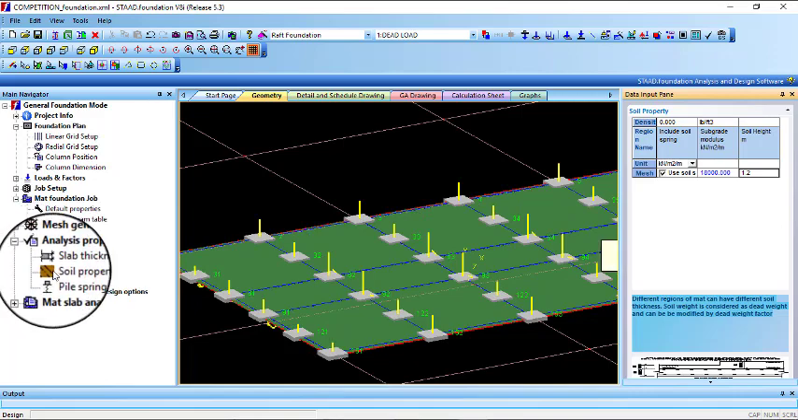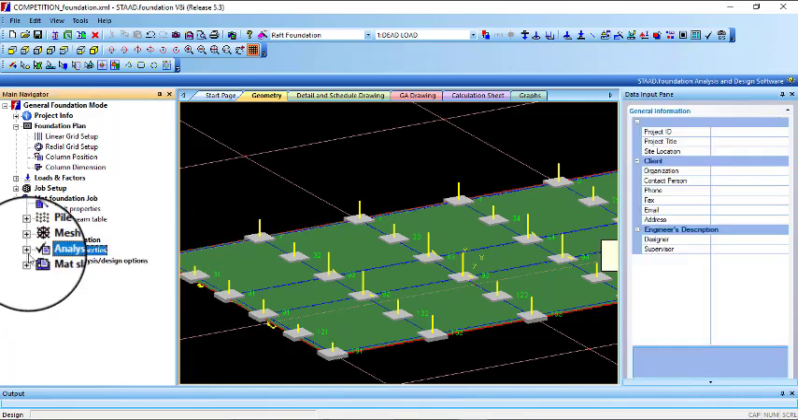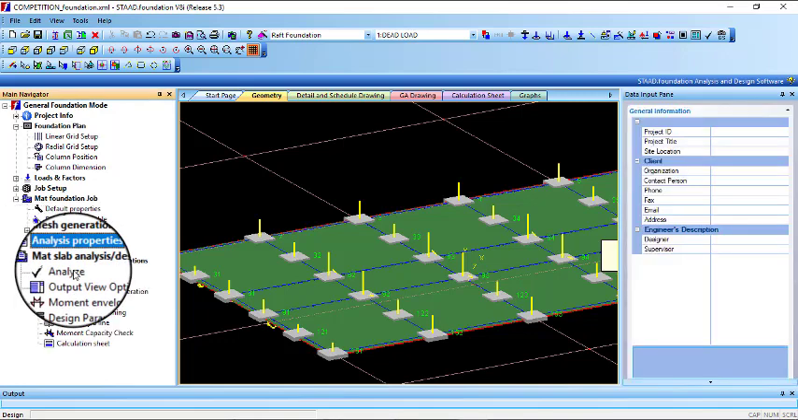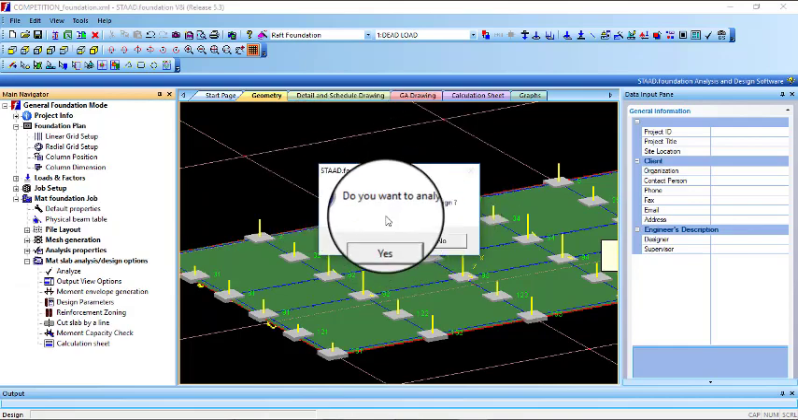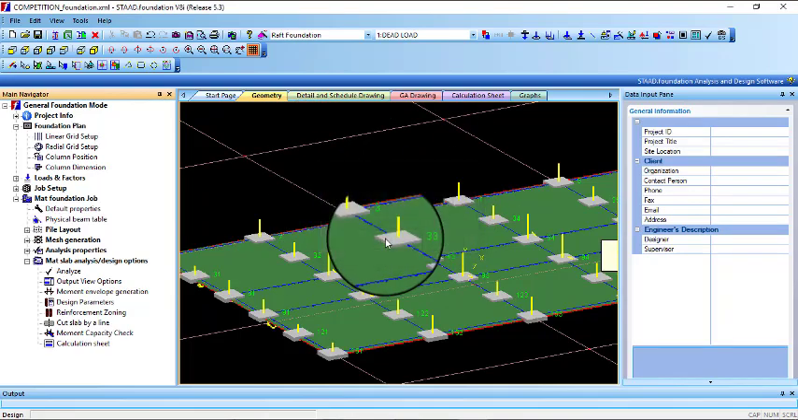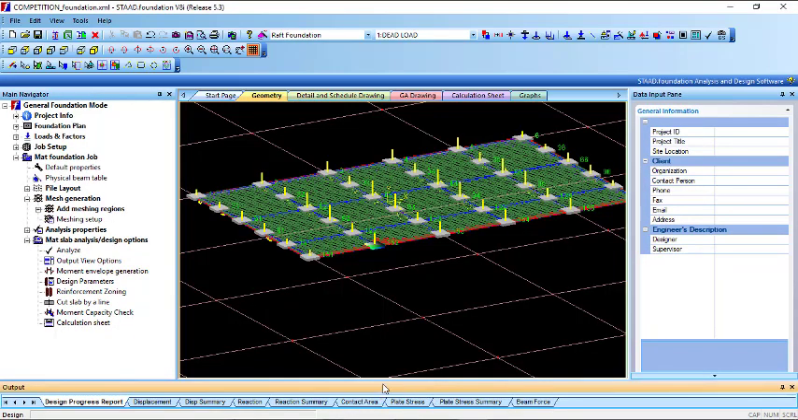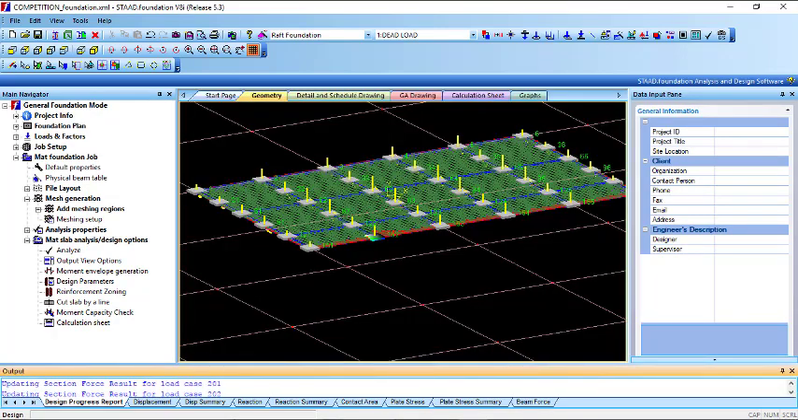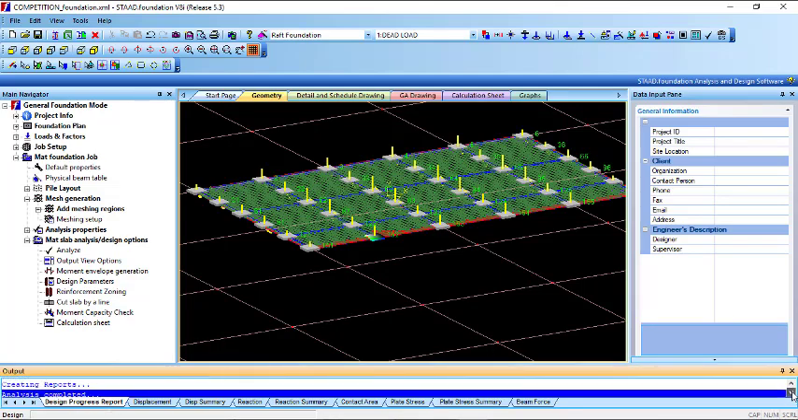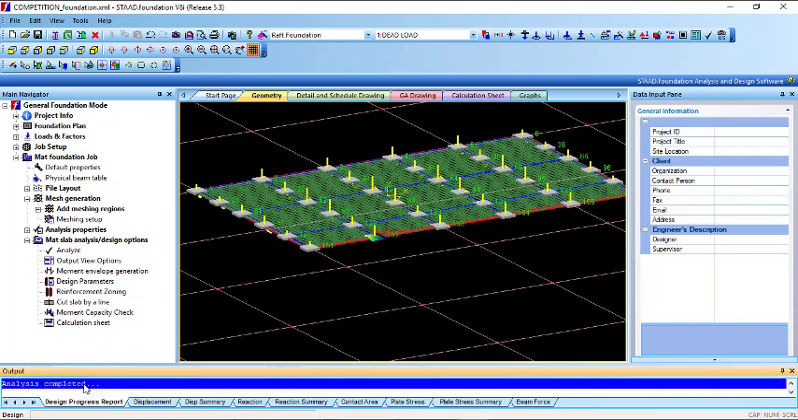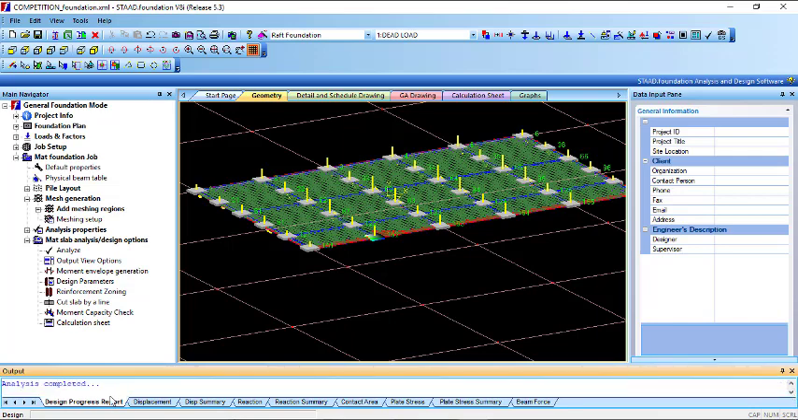Okay, so when you are done doing all that, the next thing to do is you just go to maths slab analysis / design. So you click on analyze, so that you can analyze the building. Then you click on yes. Alright, so you can just lift this up a bit. Then you can scroll down. Then you can see analysis completed. So the analysis has been completed.